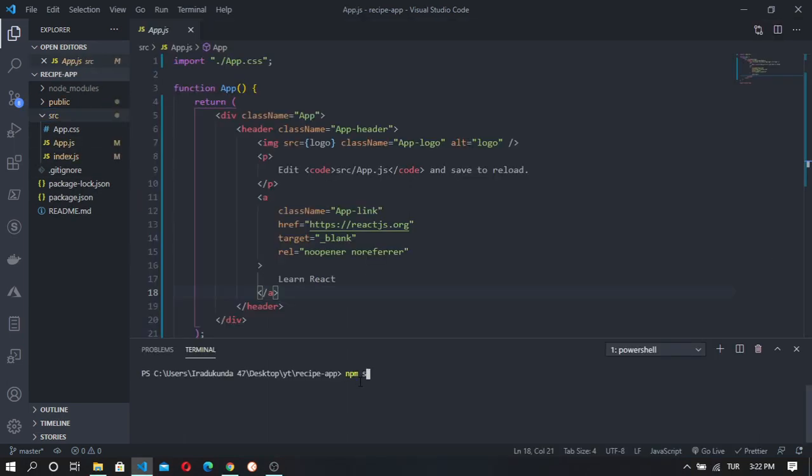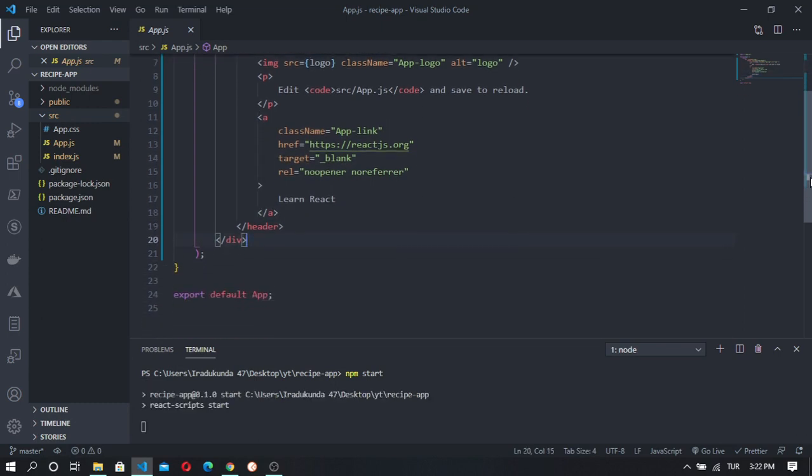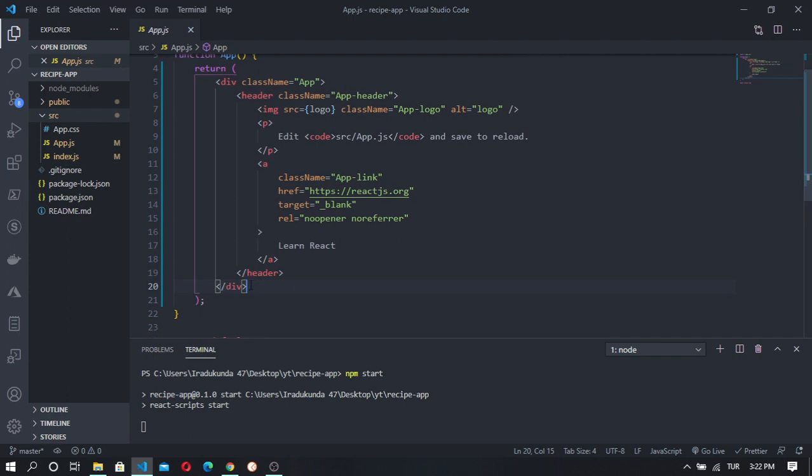Now I want to start the development server by running npm start in the terminal, and I also want to come here in app.js and get rid of everything. I am gonna wrap everything in a div with a class name of container.